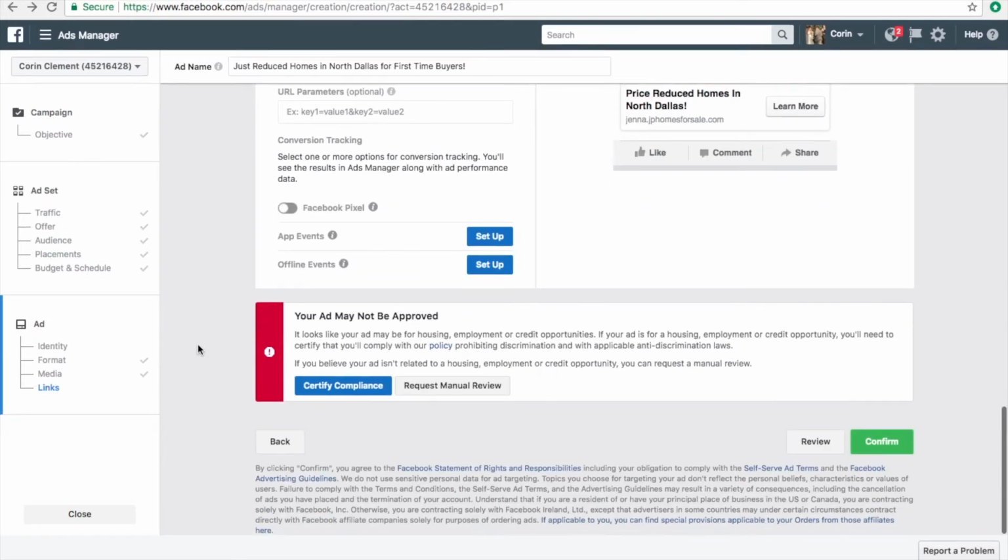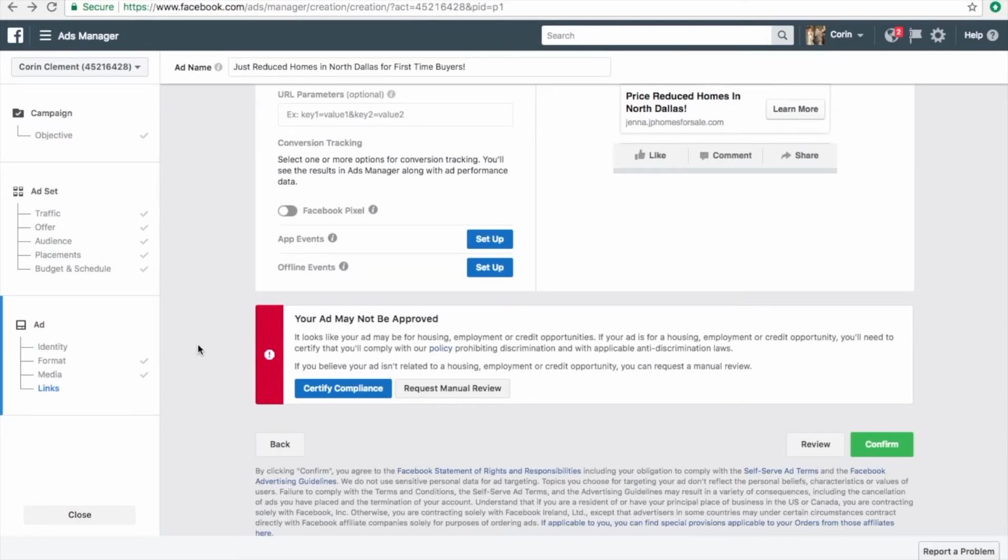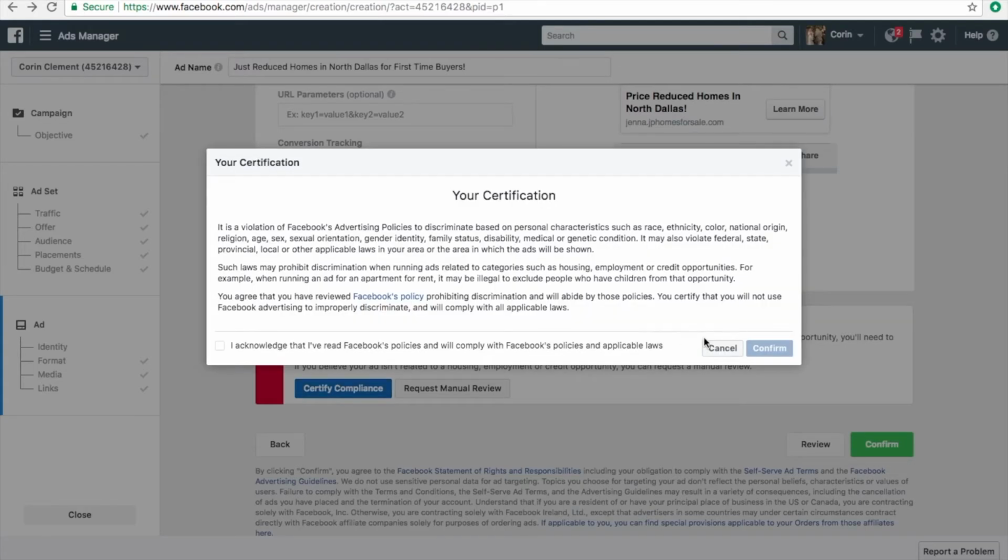Now, Facebook automatically knows that I am targeting an audience that is interested in housing. So this says your ad may not be approved, but I know it's going to be approved because I run these ads all the time. So I'm going to click Certify Compliance. I've acknowledged that I've read Facebook's policies and so on. Confirm.